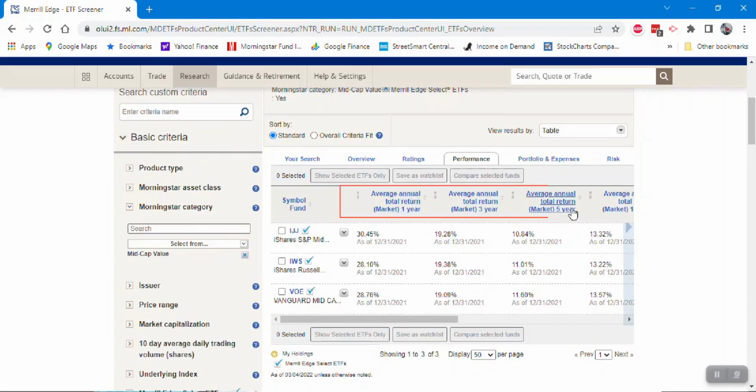Now, you may use any time period, 5-year, 3-year, 1 year. We're going to go ahead and use 1 year. And if you click on that, it'll sort by highest performing funds. So we have 2 choices, ticker IJJ and ticker VOE.